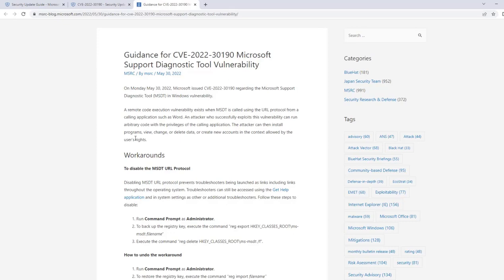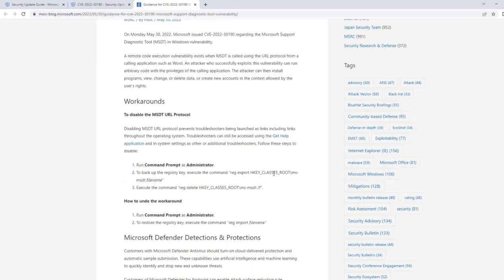the same information we spoke about. And over here, to overcome this particular threat, a workaround is provided: disable the MSDT URL protocol by following the steps mentioned, where we need to log in to the command prompt as admin, export the registry key, and then execute the delete registry key command. Also, if you need to undo the workaround, it is mentioned here.